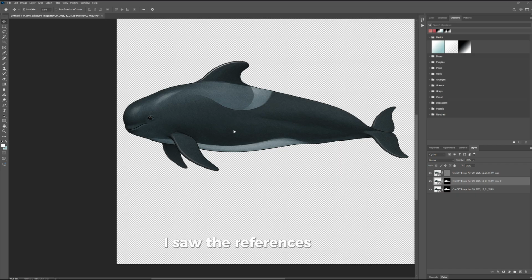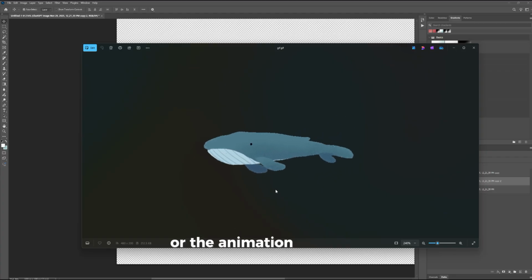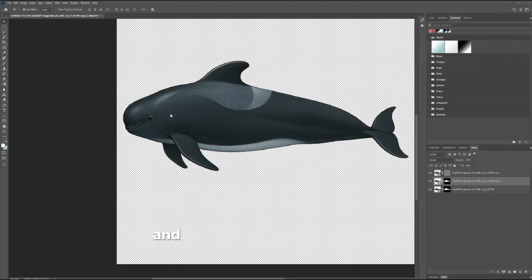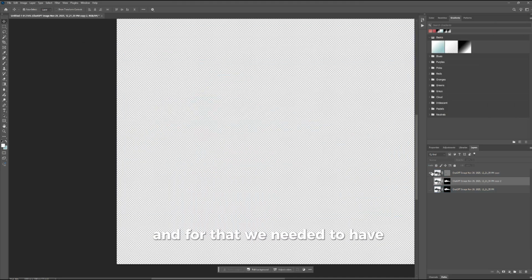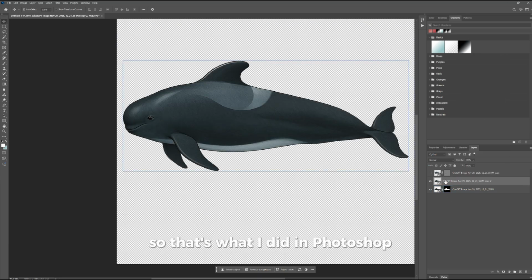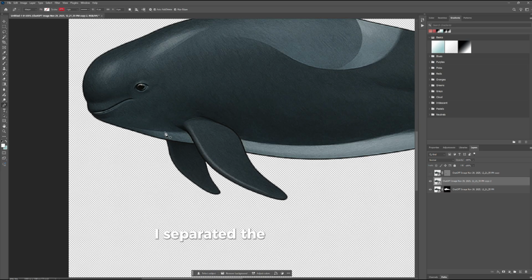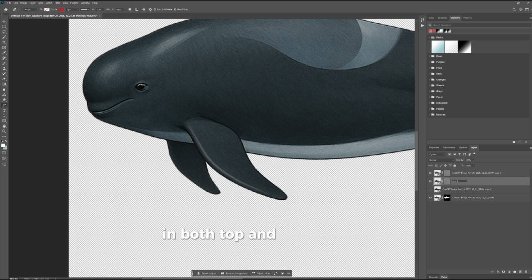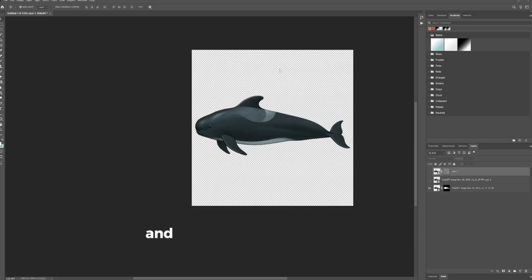I saw the references that we will be using for the movement or the animation of the whale that we downloaded from Giphy, and for that we needed to have separate arms. So that's what I did in Photoshop. I separated the whale from the background, removed the background, and separated both arms of the whale in both top and side views in Photoshop, and prepared two Photoshop files with the top view and side view.